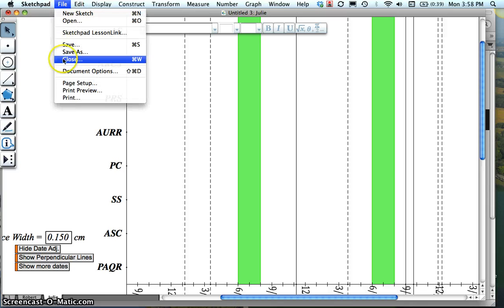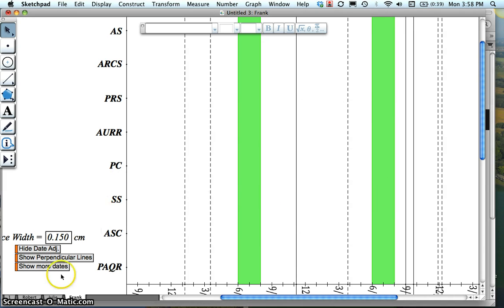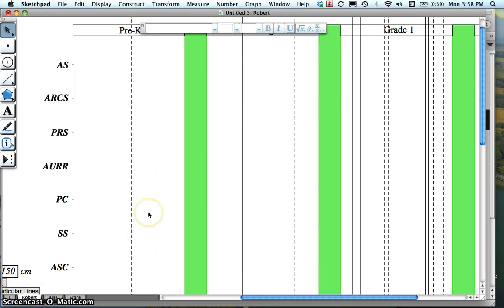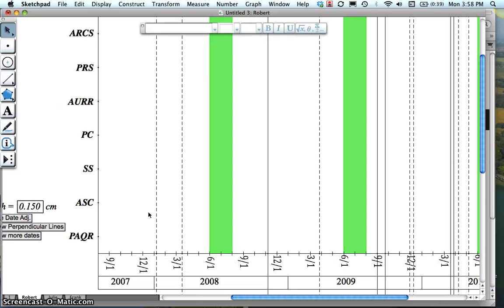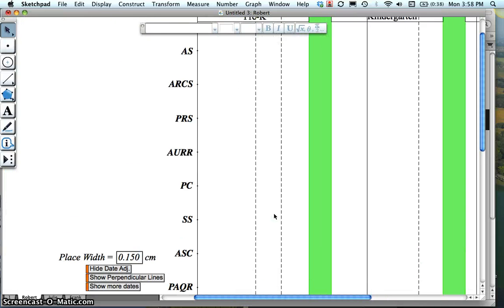So you just do File, Document Options, add a page, duplicate, and then you can duplicate whichever one you want. Put in the next kid's name, and like I said, you can build all of these tabs at the bottom before you even start doing any of this. Okay, so let's go to the page that's called Robert. So let's say that I've got the dates all spread out where I want them, and now I have to go put the data in.